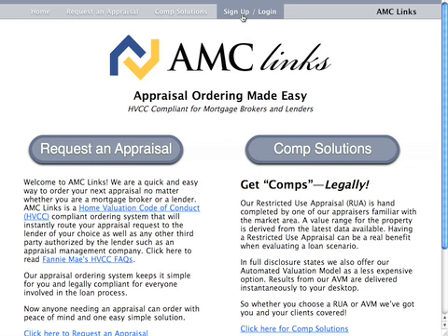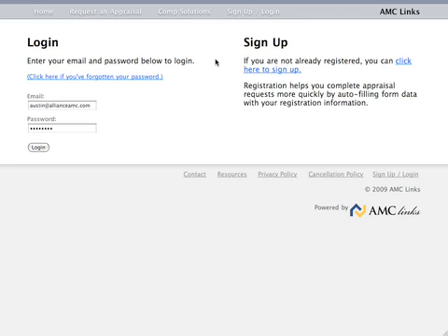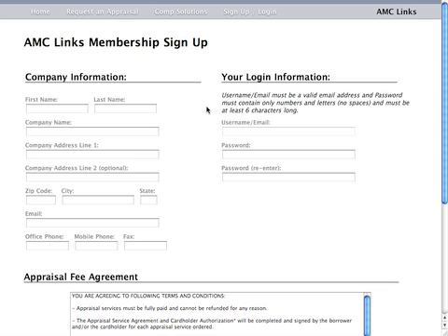In order to create your account, you're going to come up to the top under sign up or login. If you already have an account, this is where you could simply log in. If you do not, this is where you would click to sign up. Enter all your company information in here so that once you do log in, you're not typing repetitive information. It's auto-populated for you.